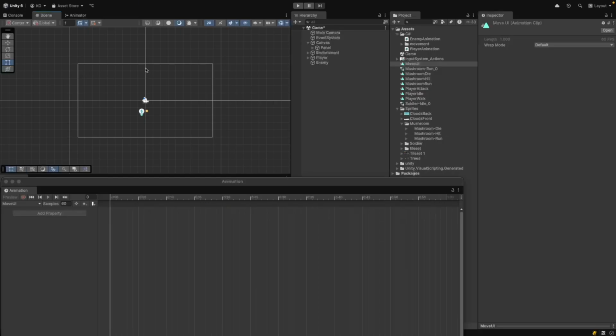We could manually enter every position we want it to go to, every value we want it to be, or we could just have Unity record it for us. I like that option more. So make sure in your animation clip you have the Move UI thing here. I think if you don't have that, it'll be a gray box and it'll say make a clip because it doesn't detect one. So make sure that that's there.